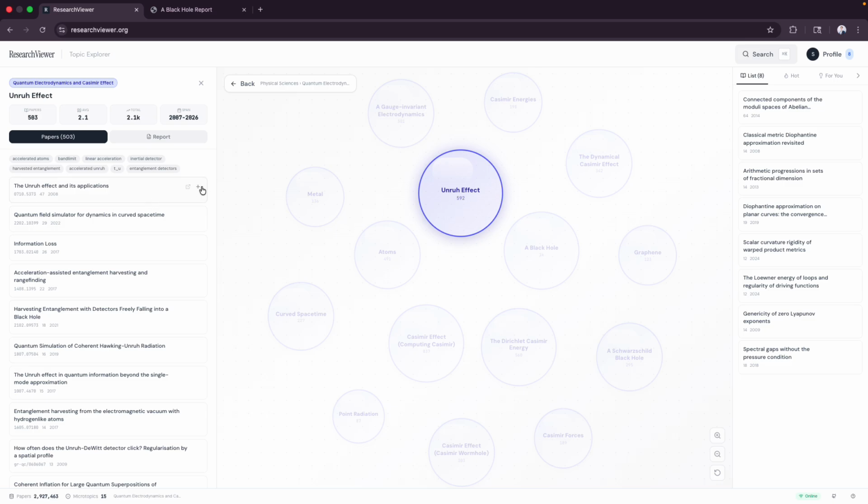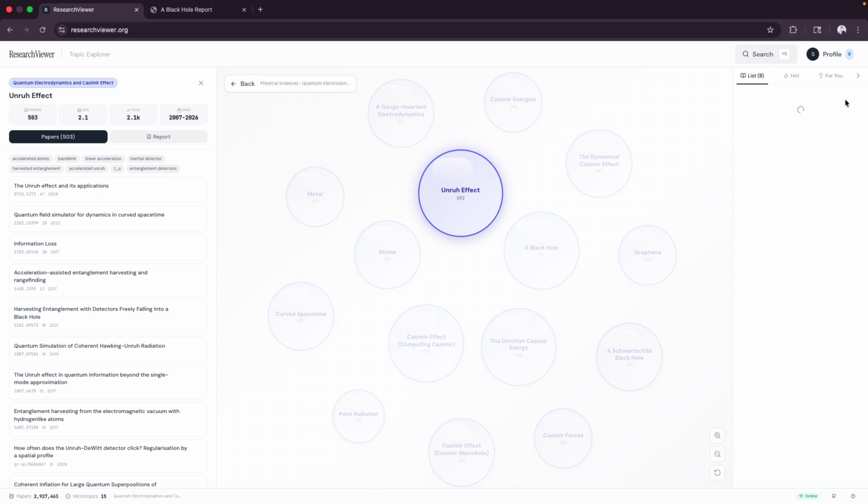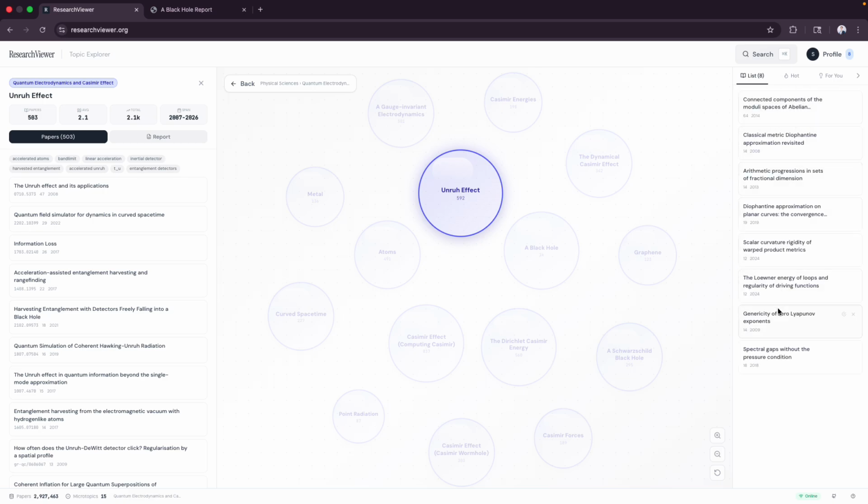And we can add a paper to the reading list. You see it updates here. We can view this paper, but more importantly, once we've read this paper, we can hit this check and we've read it. You see here I have a bunch of papers on my reading list.